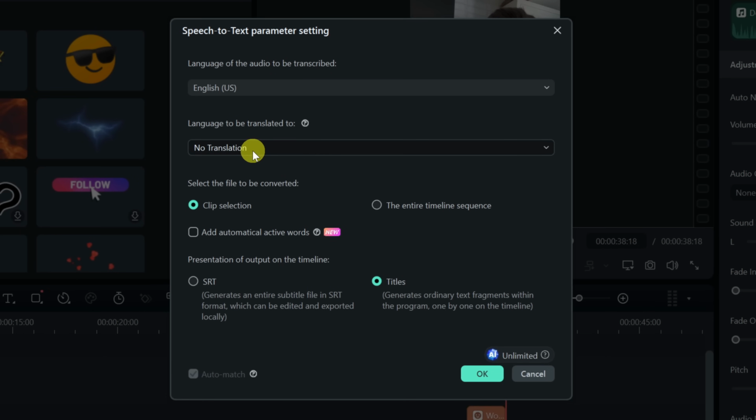That way you can make your video available in other markets, but I just want it in English, so I'll leave it as is. Right here, you have the option to simply convert the clip or the entire timeline sequence. I want it for the entire video, so I'll select this. And there's now a new feature called Add Automatical Active Words. This is where it'll highlight the word that's currently being said. I think that really adds a nice touch, so I'll make sure to check that box.